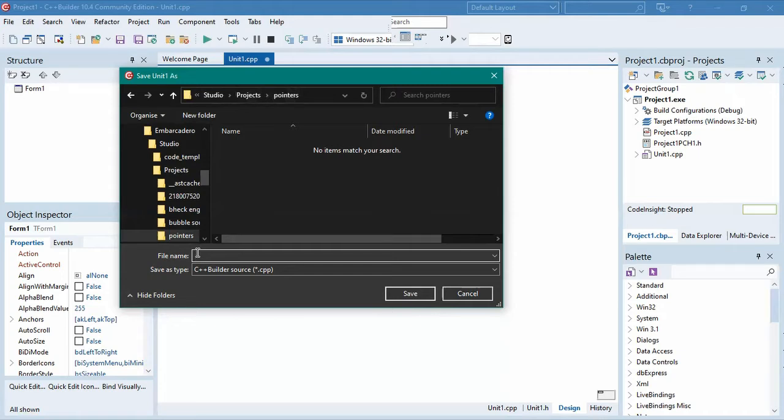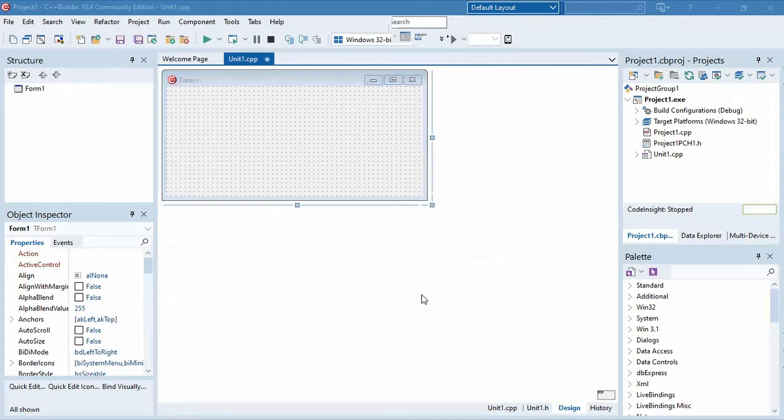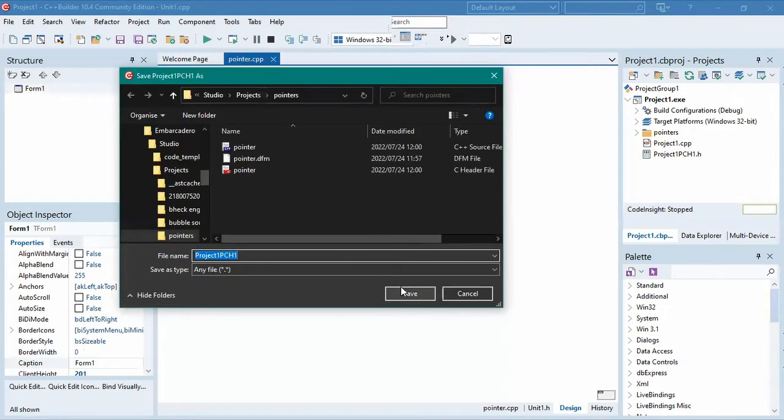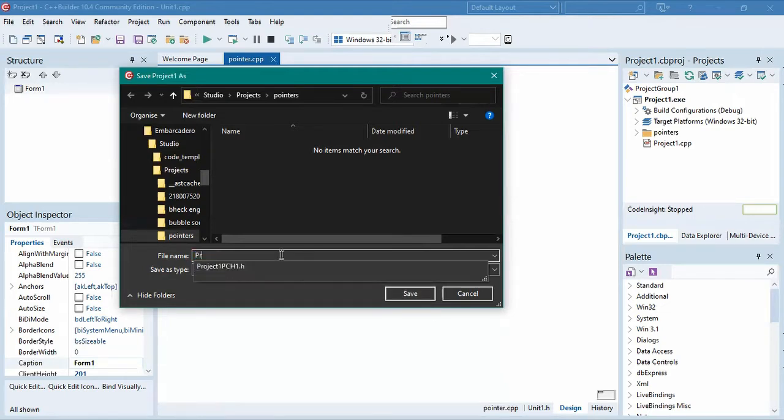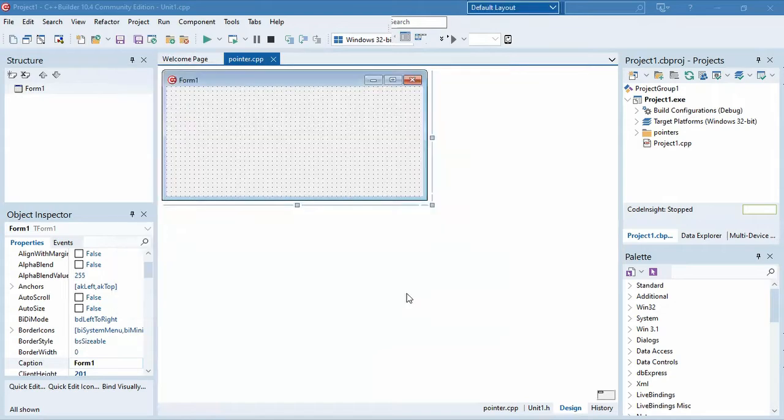So we can say this is Pointer. Then save again. Then this one, you just save it. What else? Yes, you also rename this one. We can just say pointer underscore unit. Then we save. Then now we are done, guys. We are done saving our project.